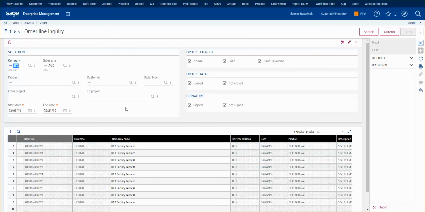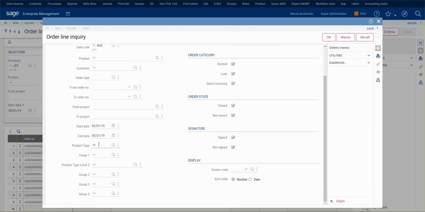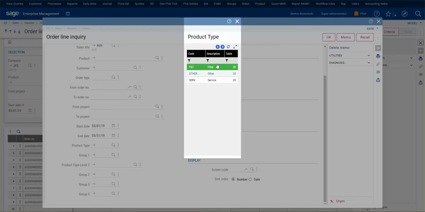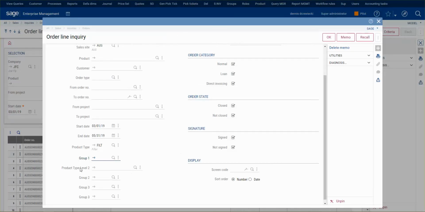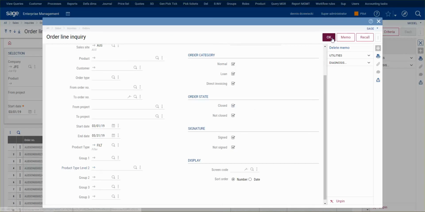Now, if I want to use the statistical groups, I select this criteria here. And now I have here, you see the product type, the product type level 2. This one here is a customer stat group, which I haven't renamed. If I select product type, you can see I can select, okay, let's just look at filters. I don't have to select product level 2. I can if I want. And that'll filter the results down to any one of these. So I'm just going to stick with filt for now, select OK.